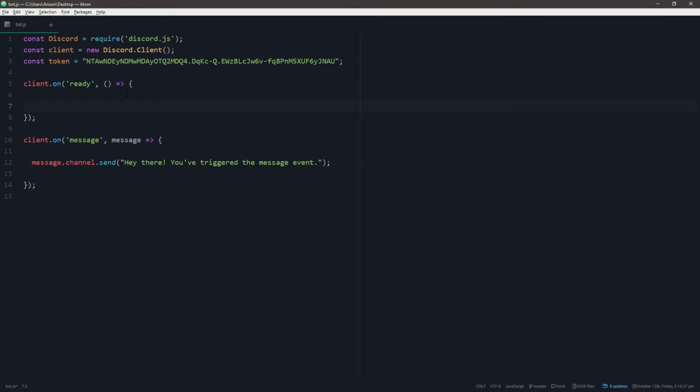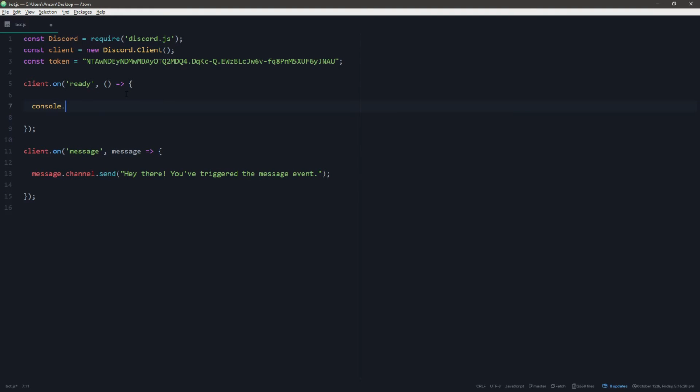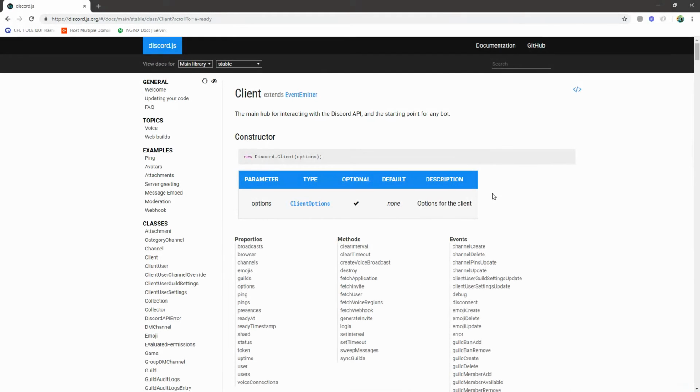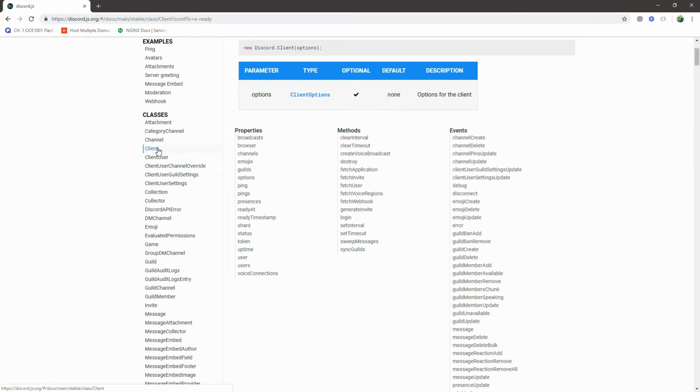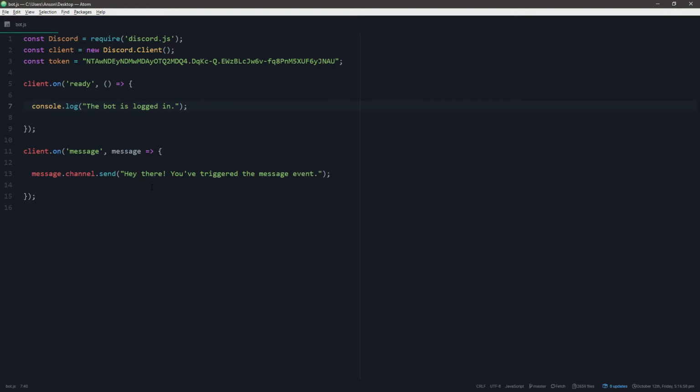Ideally, when the bot is ready, you want to do some stuff. If you want to do some backend stuff, things that should happen before the server is started up, you can go ahead and do so. I'm just going to say console.log the bot is logged in, and you can print out information about the client. The client has properties like the guilds it's in, the client token, the users, whatever. You guys get the idea.